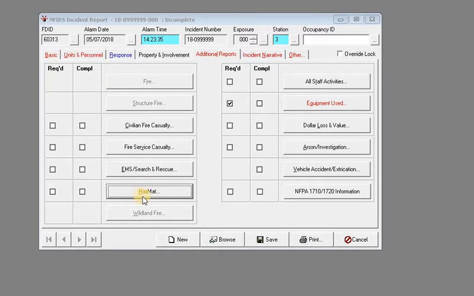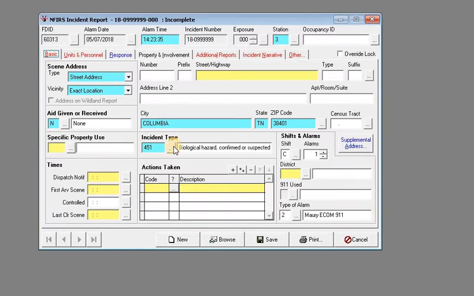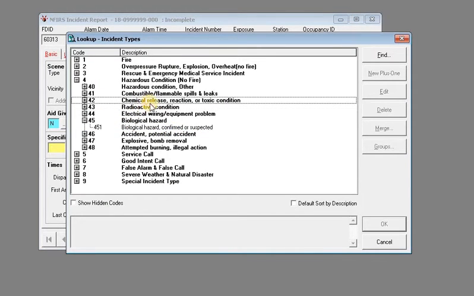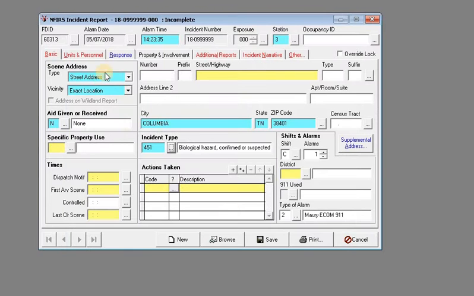The hazmat section of the Firehouse report is located under additional reports. This is going to be for any type of incident that the hazmat team responds to. You have different codes under the basic, under incident type, 4 different types of hazmat responses: radioactive, chemical, combustible, flammable, leaks. All these are going to probably need some type of hazmat report filled out for them.